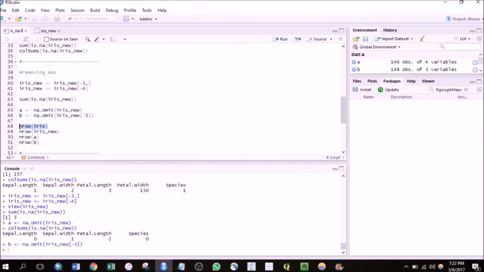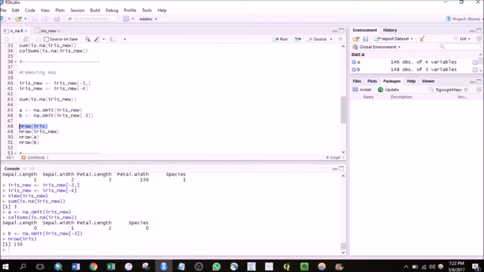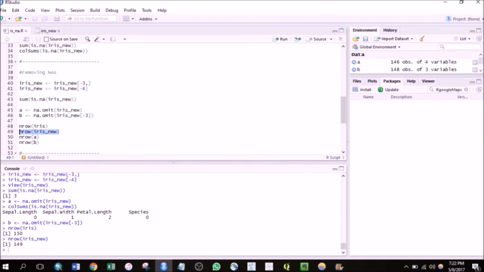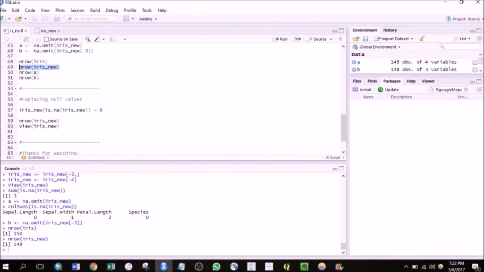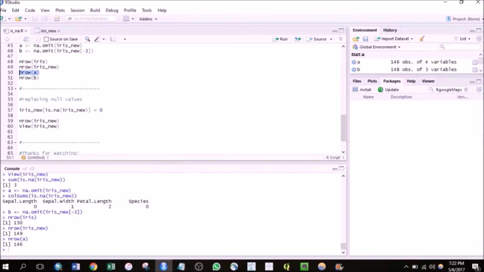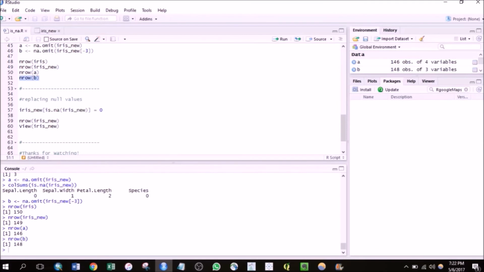Now, let's make things clearer by checking the number of rows existing in each case using the nrow command. So the original iris dataset had 150 rows. After we removed the third row, it became 149. And in the first case using na.omit, we removed 3 rows and thus we have 146 rows. And for the second case, we just omitted the NA belonging to the second column. Thus we removed only 1 row and we have 148 rows.